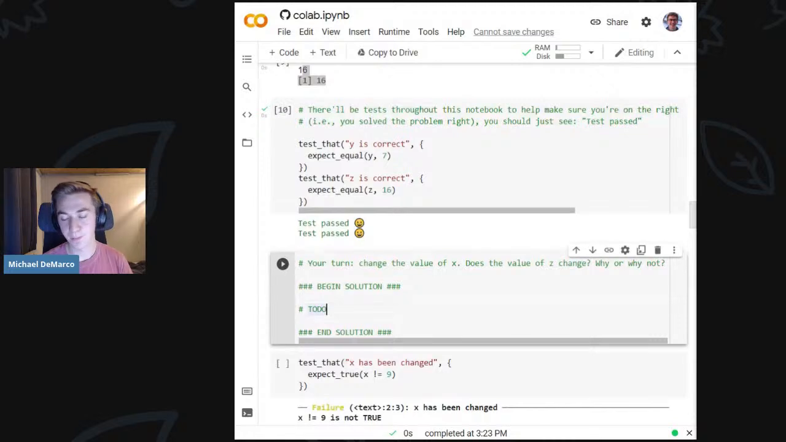First test passed. The next cell asks us to change the value of x, and then does the value of z change, or not? So let's take a look at that. So let's say x is now equal to, say, 0. If you think the value of z will change, then think about what it would change to. And if you don't think it would change, why would it not change? I'll let you stew on that for just a brief second.